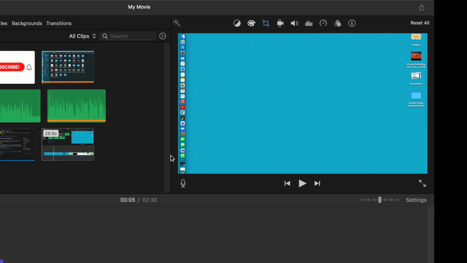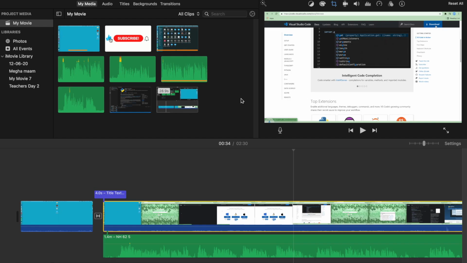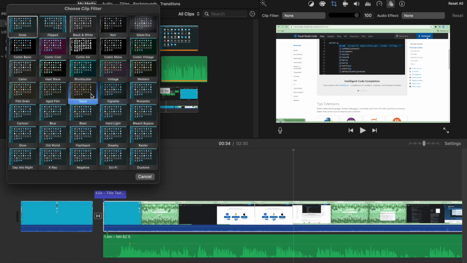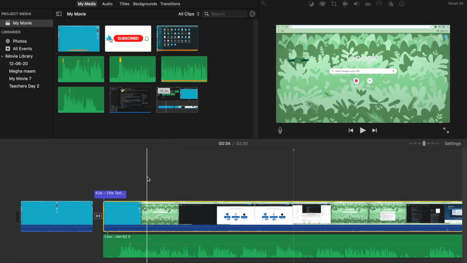For color grading, you can go to this icon or go over here for customizing your color grades. For adding filters to your clip, you can go over here and click on clip filters. You will see many options of filters which you can use in your clips.